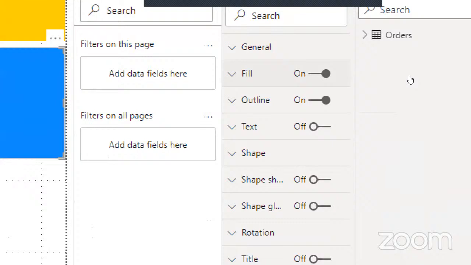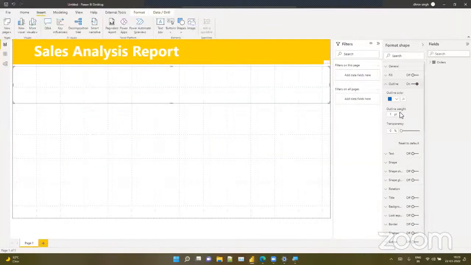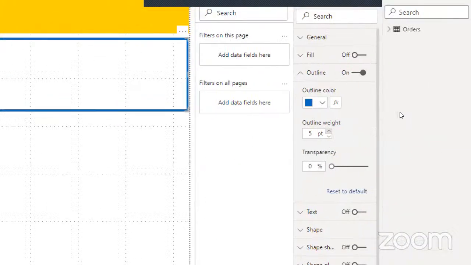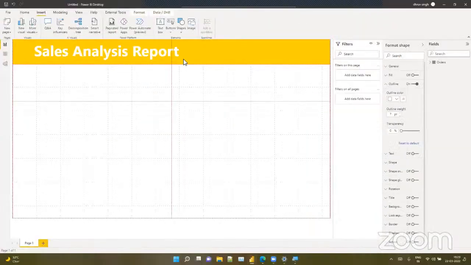Go to the fill option and close the fill over it. Turn on the outline and adjust the outline weight. You can increase it to 5, 6, and choose whichever color you want. Currently I'm taking the outline as white color.